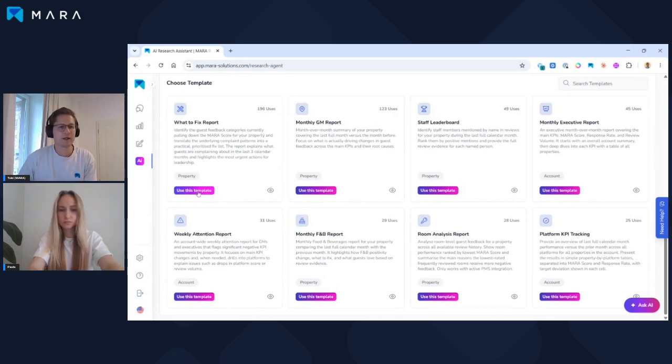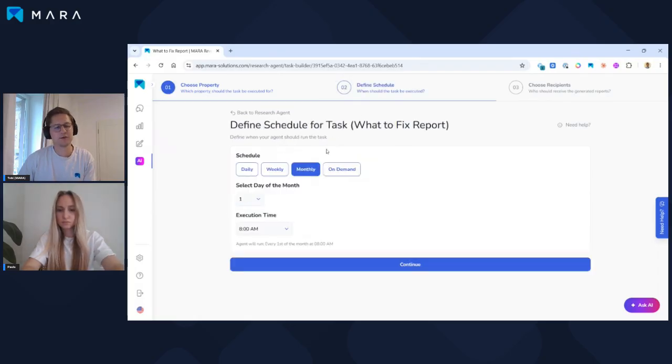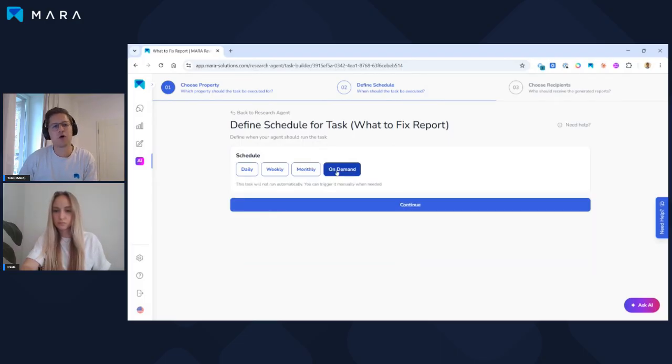Let's now quickly activate a template. So the only thing you need to do is click on the Use This Template button. Then you select the property you want to activate this template for, press Continue, and then you can schedule on which schedule this task should be executed. You can choose daily, weekly, probably the most frequent ones that you'll use are monthly or on demand.